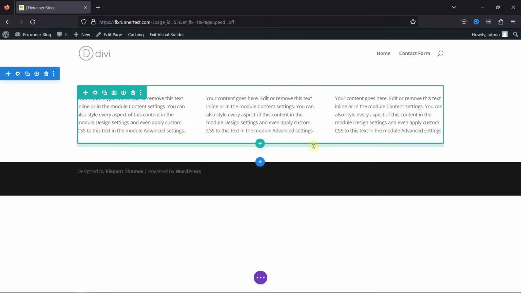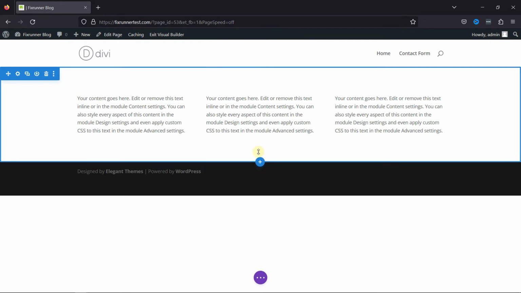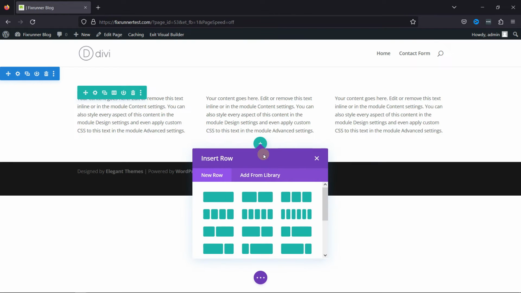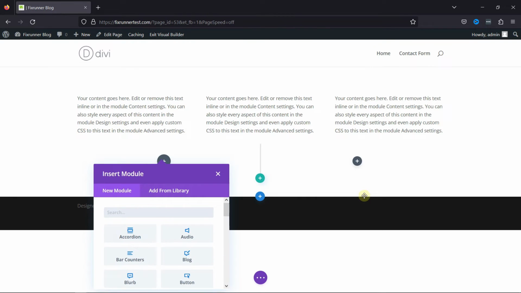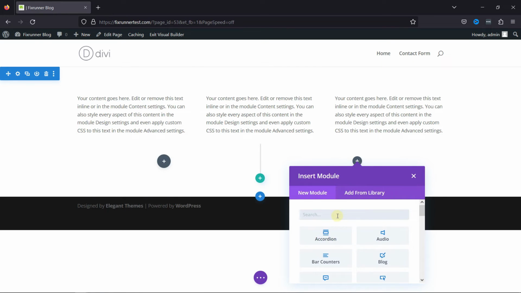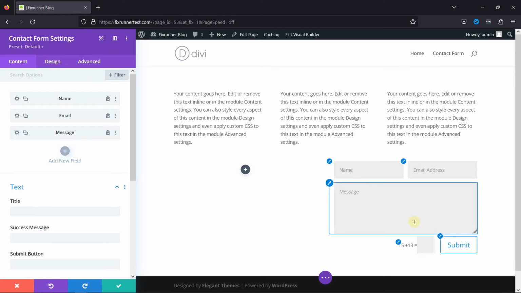To add a contact form, you just need to edit the page with DIVI Builder. As you can see, I'm already here in the page editor. To add a contact form here, let's just add the row with 2 columns. Now, simply search for the contact form module. On clicking, you can see the contact form has been added here.